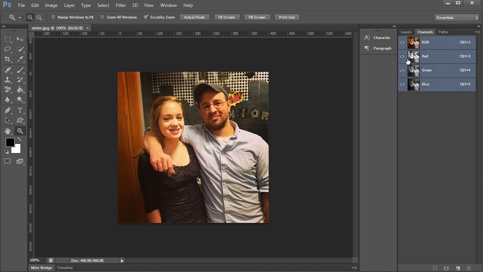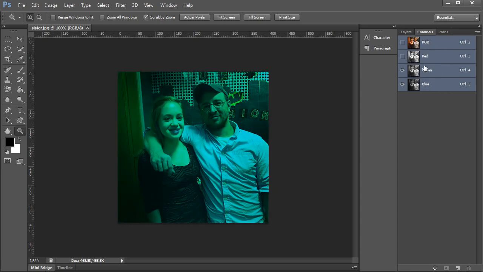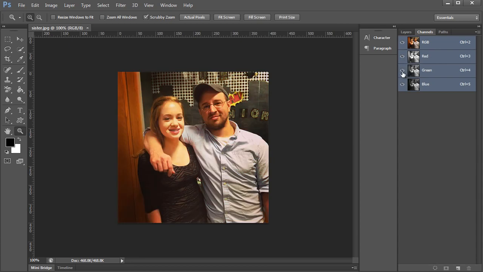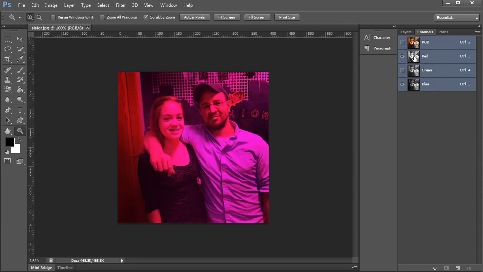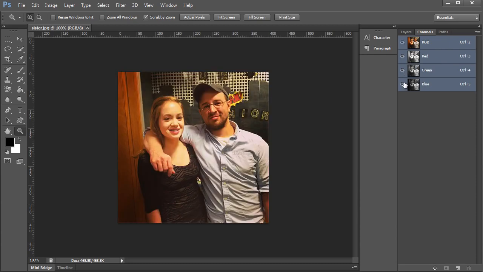Actually, let me show you guys this. If you took this image and took out the red, then of course you would only have green and blue. If you took out the green, that's why I have this purple, because it's only red and blue, and so on and so forth. Alright, so I guess that did take a little more than 60 seconds.